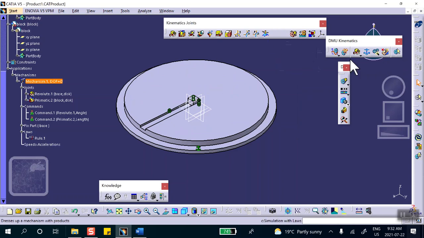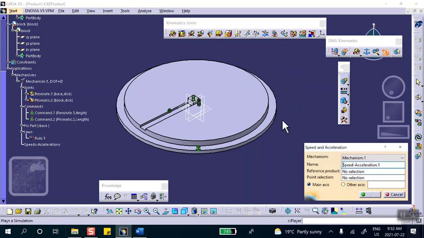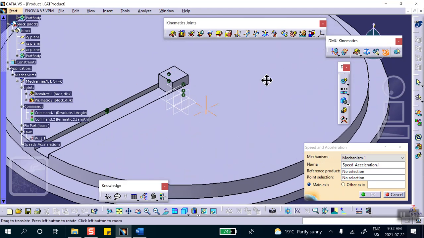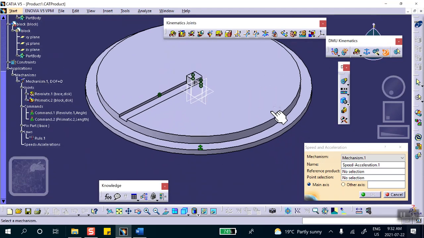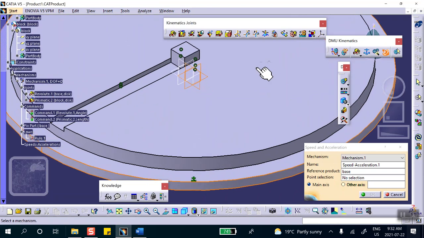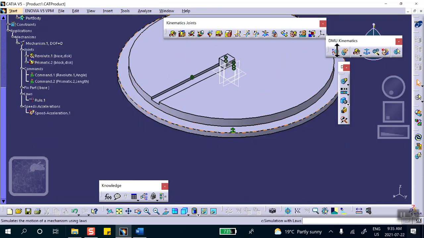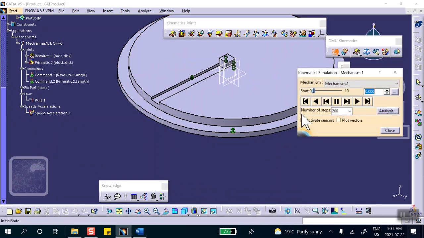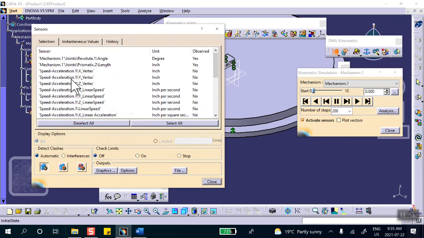Now let's go and create our sensor. So we want, for example, the easiest way of doing this, let's see, a reference product is that base, okay? And let's look at the block, for example. Simulation with laws, activate sensor, and notice that there's two commands here. I want these two to be yes, the length and the angle. So these are both yes.